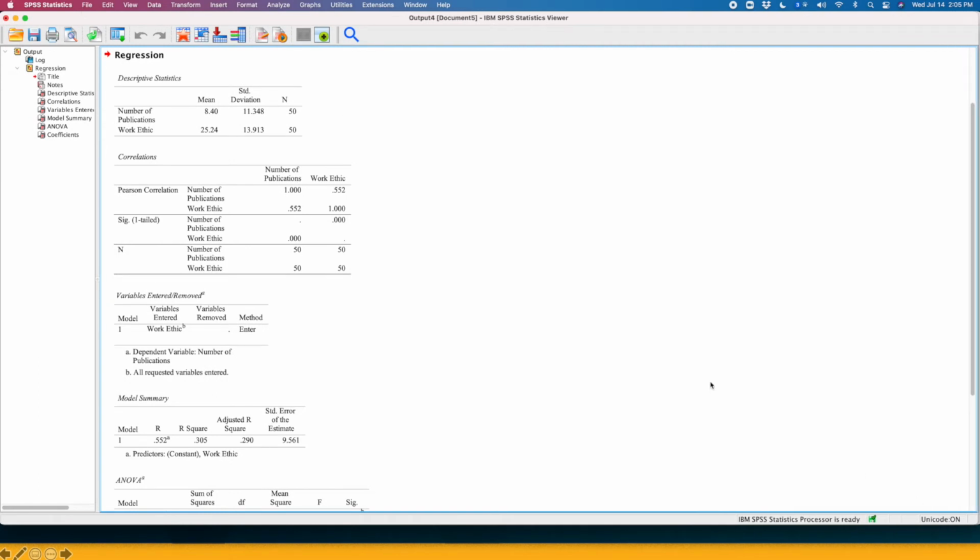I can see now that I have the description of my two variables in this sample data set, and I can see that the sample size is rather small, but still the average number of publications in the year for participants on this sample data set is 8.4, and my work ethic is measured on average at 25.24. So you definitely want to describe your variables here so that your reader can engage with these variables.